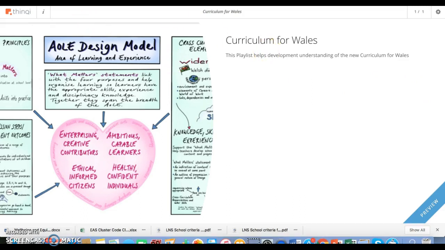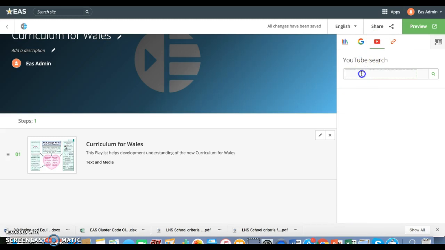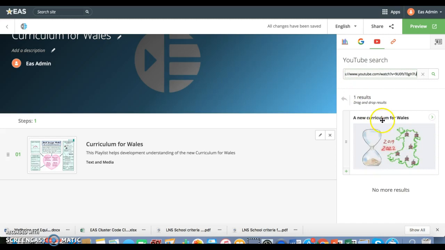So let's go back now to the playlist and add a different content block. This time I'm going to add a clip from YouTube. So I click on the YouTube icon. You can do a straight search if you wish. However, I already have the link that I need that I've copied and pasted earlier. So I'm going to simply add the link, press return there.